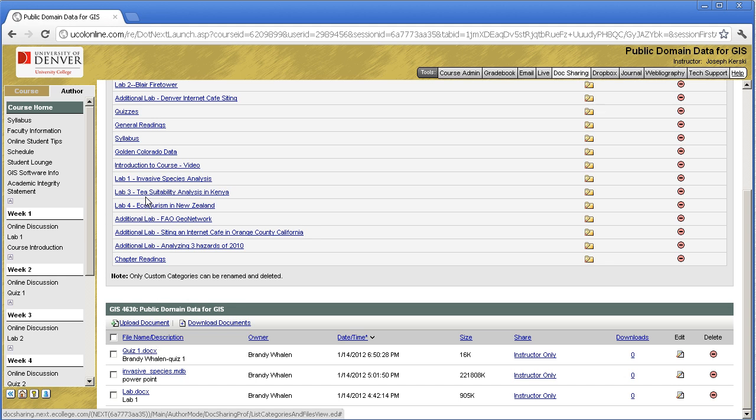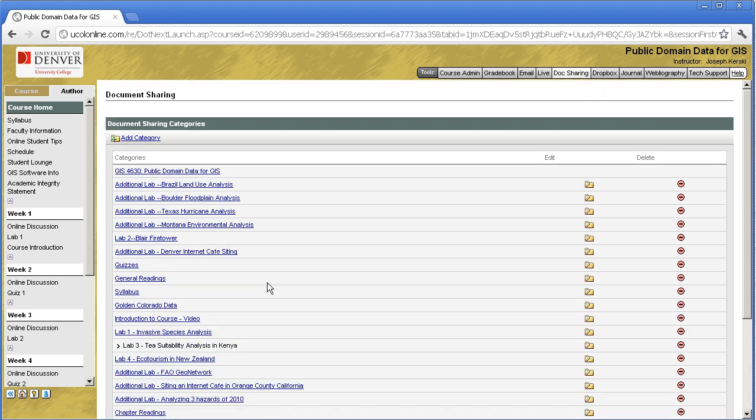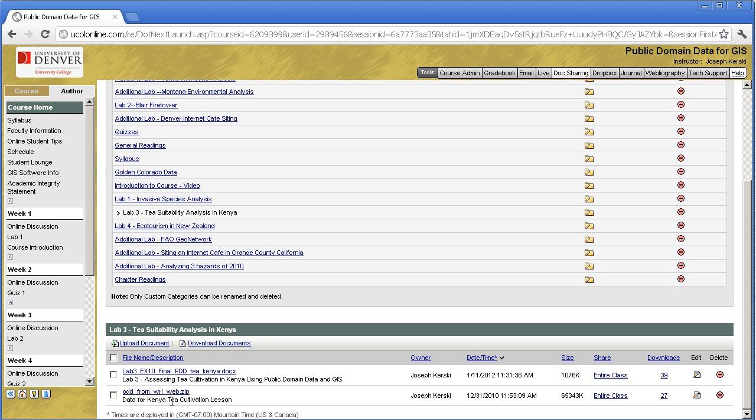I also have the data inside this doc sharing area. For example, if the students for whatever reason can't access the Food and Agricultural Organization or the USGS or whatever other site that we'll go to access the data, they can go here to doc sharing and obtain the data that way. Of course, they can always come here and get the data if they need to. So that's the 12th thing I like about this system, this doc sharing area.